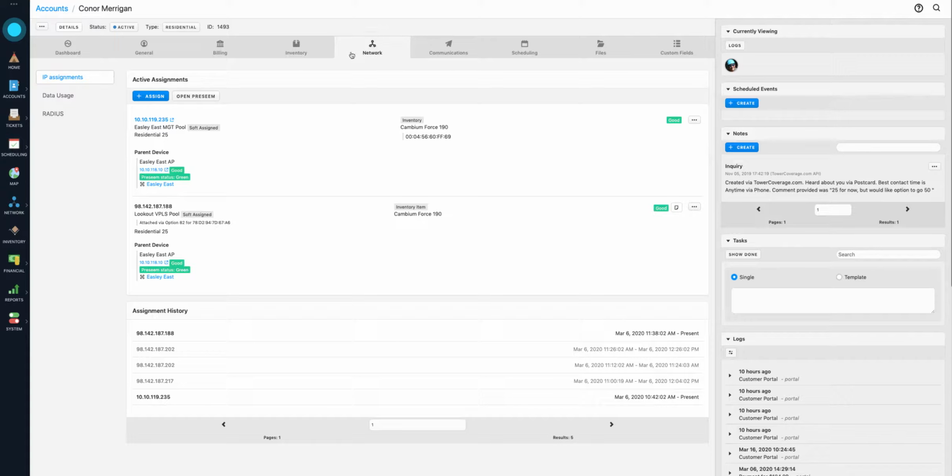I will click on the network tab, and the first thing I'm going to do is check his tower status. I see that Easily East AP is green, which means the tower itself does not appear to be reporting congestion. And I'm going to click on the Open Preseem button.